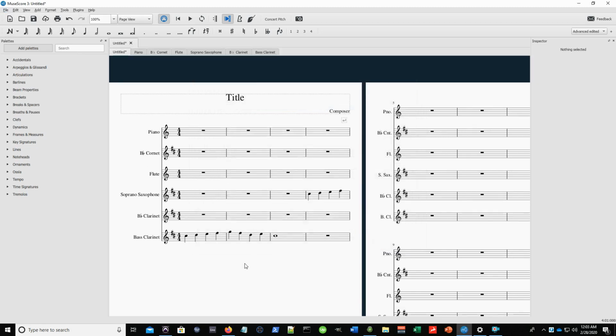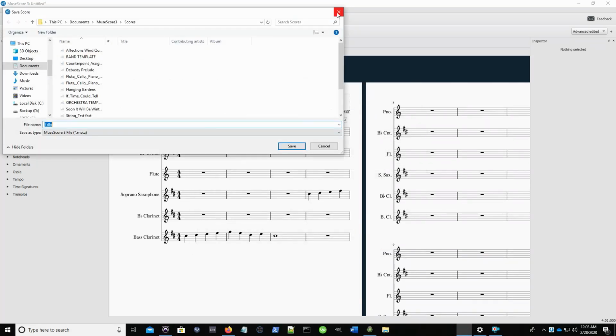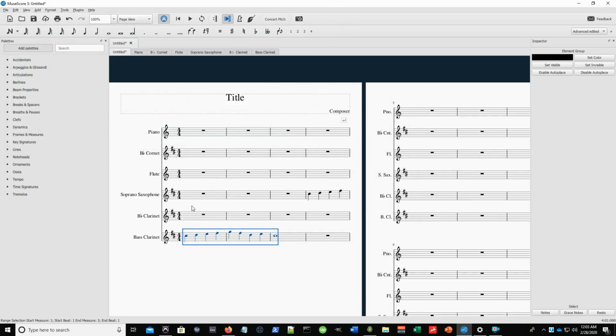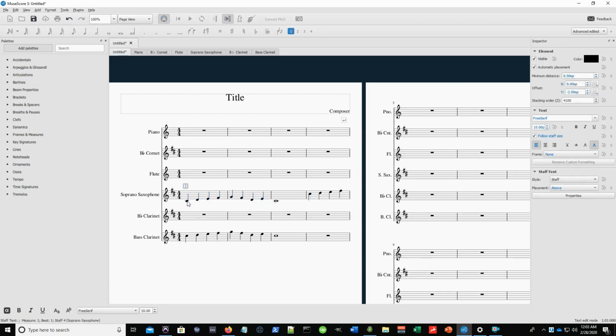So we're making some parts. Go ahead and copy and paste. So copy and paste the thing you want to be cued. Now, to make it invisible in the conductor score, well, first let's add the bass clarinet cue in here.